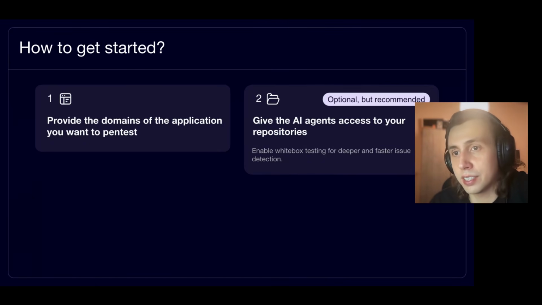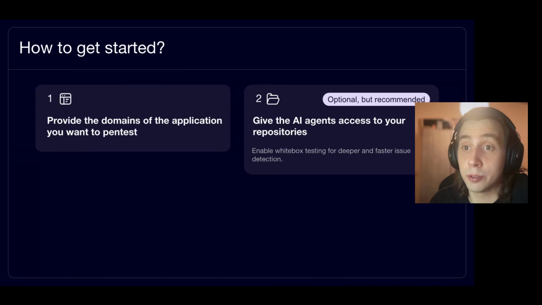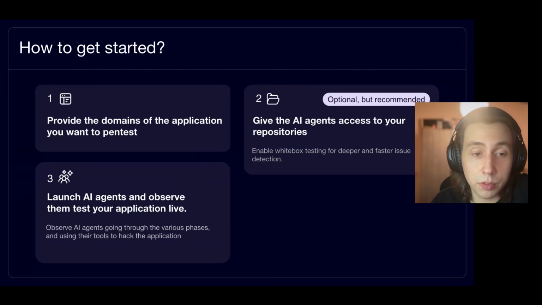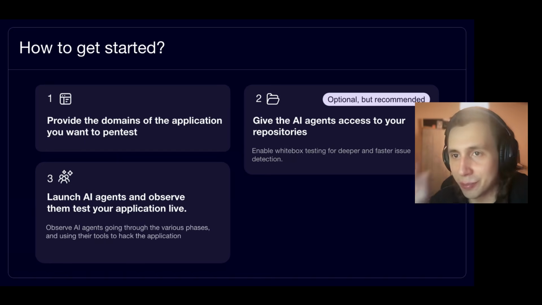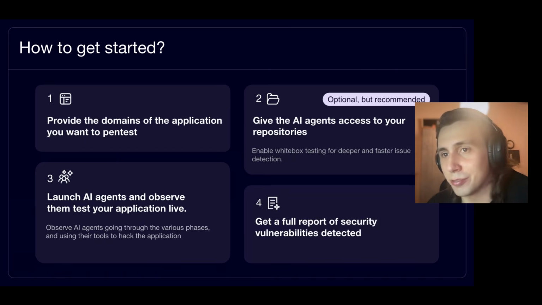As we saw before, black box is hard. You have to find all of the features yourself. If you provide the code directly, well, the agents know what to look for, what attacks to try, and it's going to be much easier for them to find the issues as well, right? And then you can just launch them and observe them doing the hacking. That's also pretty fun because you can see all of them working in parallel. And at the end, you get the full report of the issues, right?